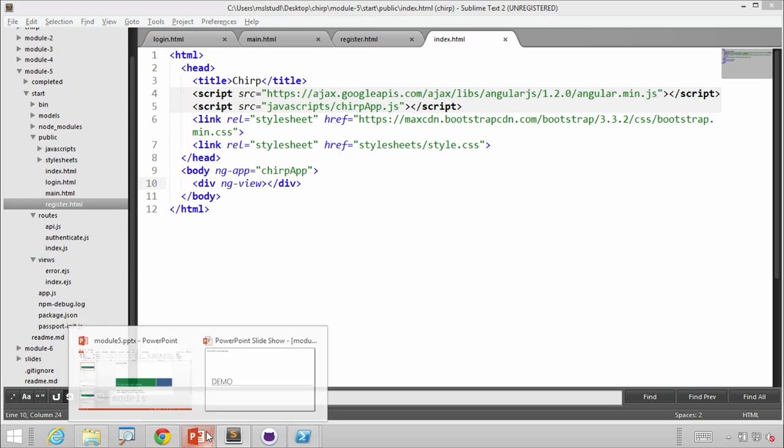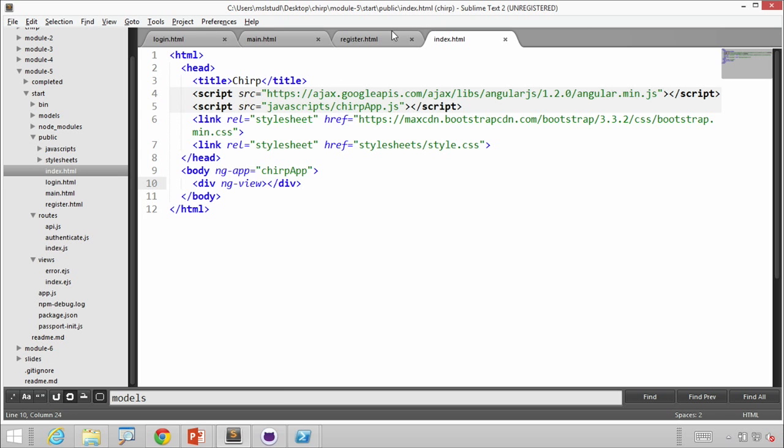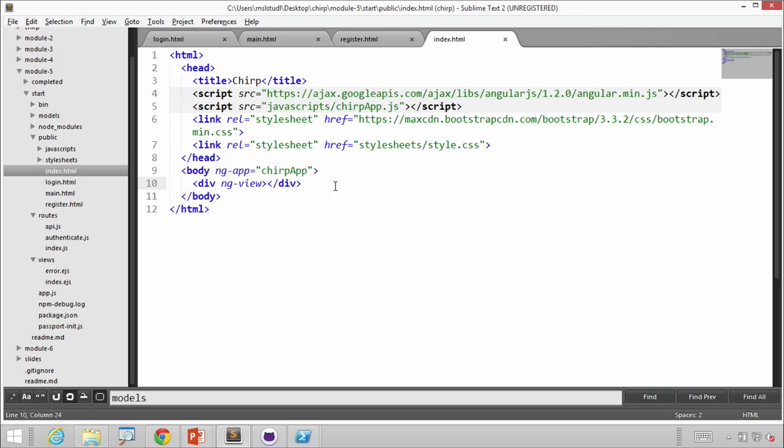OK, so now that we have that, oh, no, I'm still in my demo. Just wanted to make sure I didn't have more slides I wanted to show you guys. So now that we have this ng-view here, we'll also need to start adding that routing in our controller. So in order to add routing to the controller, let's go in and look at our.